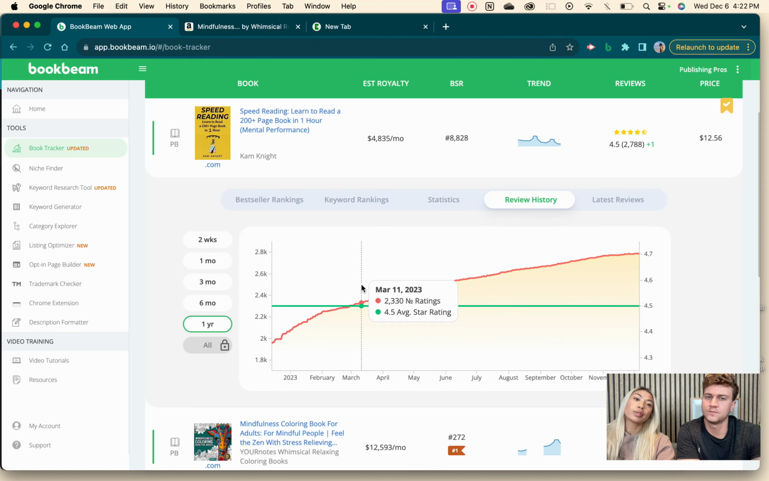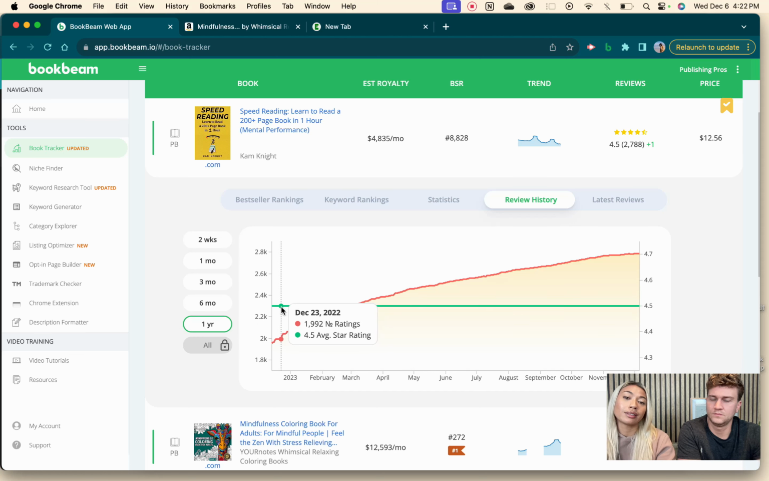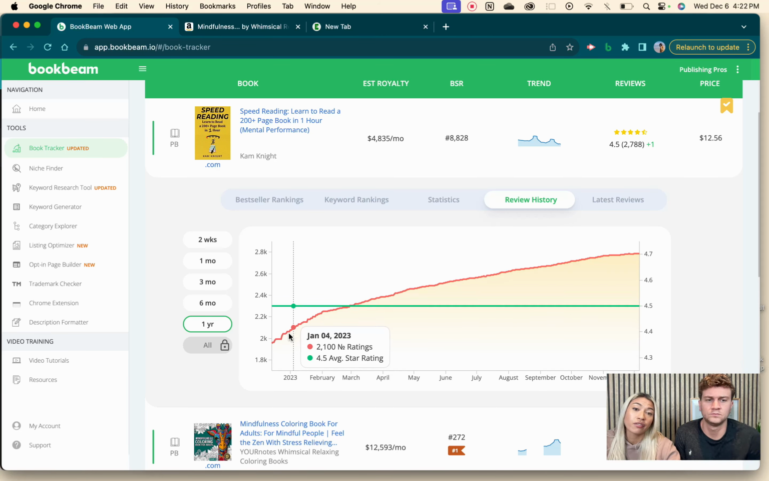All right, so we've just got a really easy one with the review history tracker. Essentially, you can pick whichever time frame you want to see, and it tells you the actual average star rating. So this one has remained at 4.5 stars over the last year. But as you can see, the number of reviews went from 1,900 to about 2,800. And something this is beneficial for is comparing it to the BSR rankings.